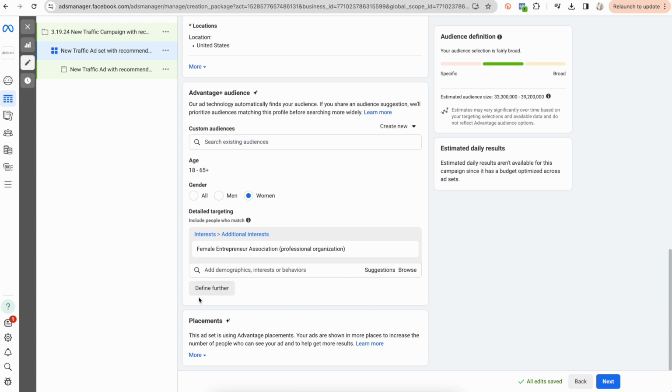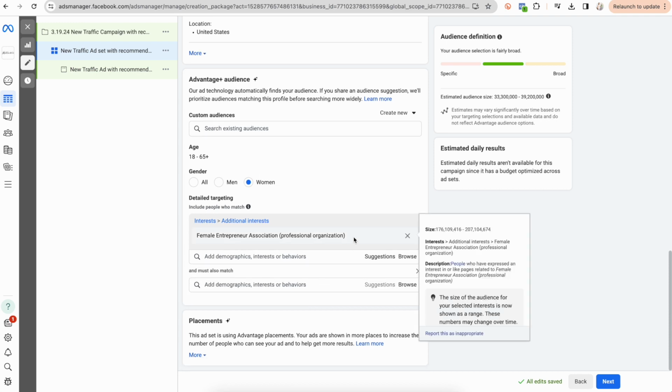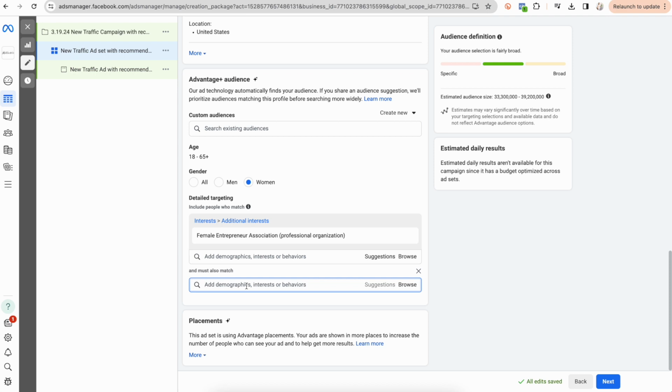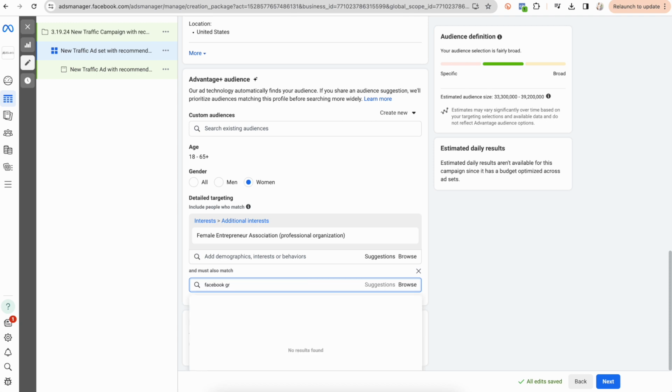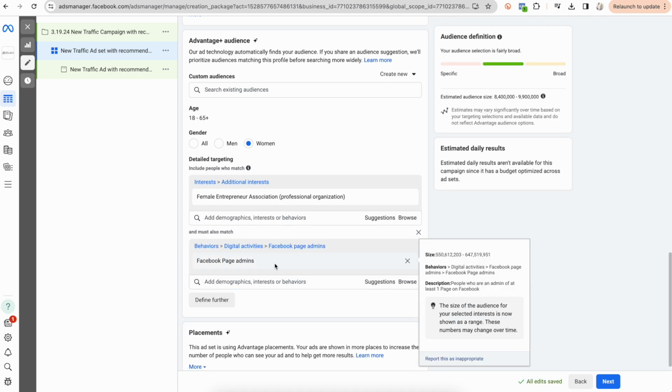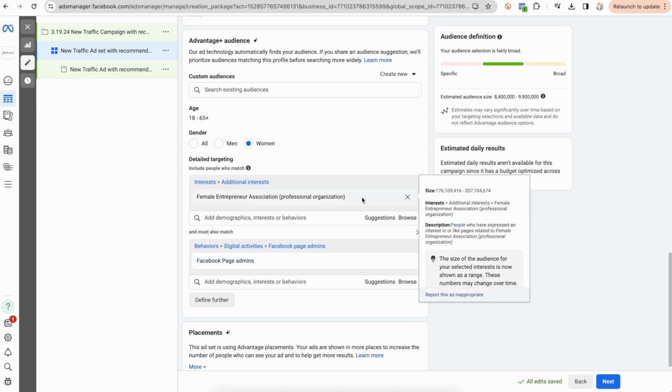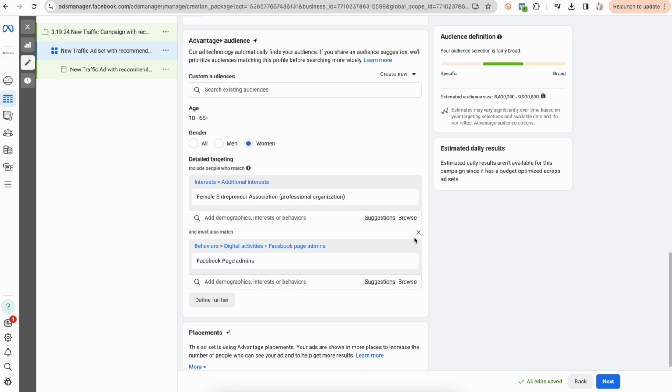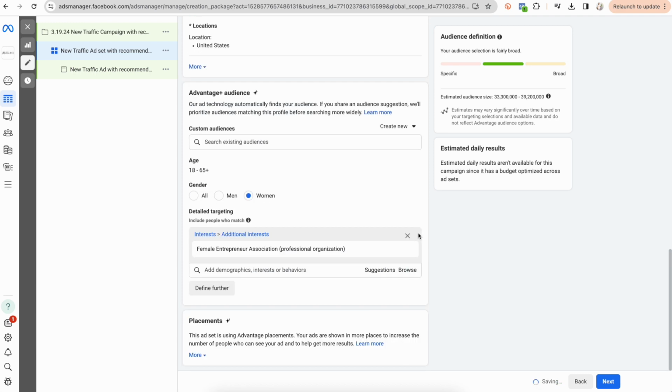If I wanted to define further, I can just come here and say, hey, I want somebody who falls under Business Entrepreneur Association, but also has to match this interest, behavior, or demographic. So let's just see, Facebook group admin maybe. Oh, Facebook page admins. It will be someone who's dealing with Facebook pages, but is also interested in Female Entrepreneur Association. So I will remove this one though, because I'm not interested in being that narrow, because one of the strategies that Meta suggested is to use broad audiences, which I've been doing forever. I never went for narrow audiences.